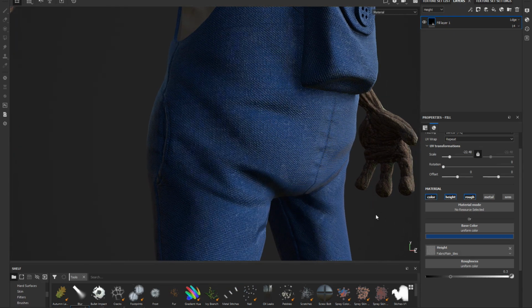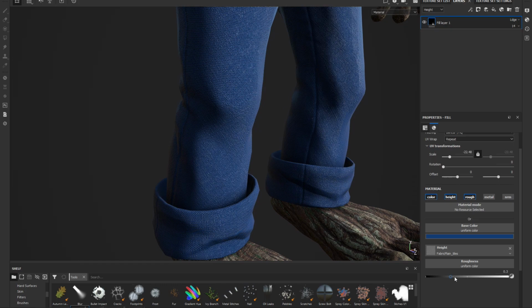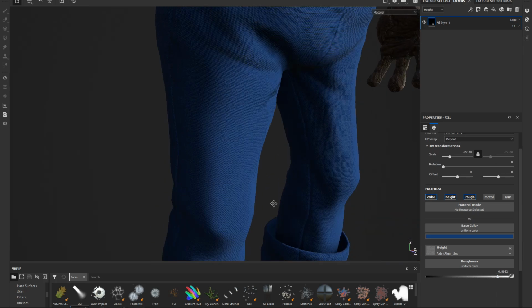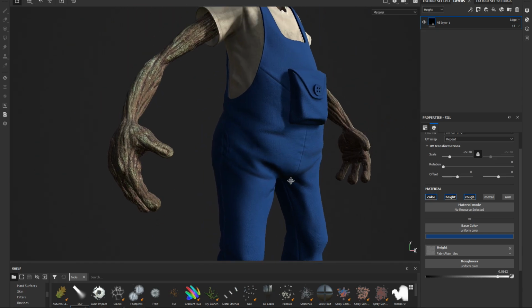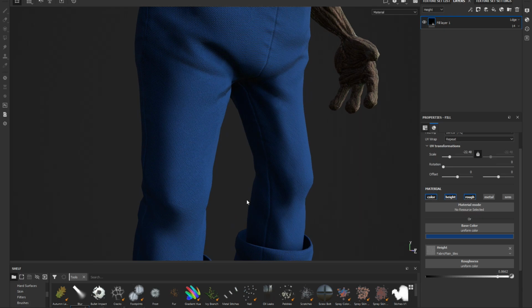The roughness at this moment is very high, which means that we need to lower it quite a lot. Usually jeans, they don't really have any sort of significant reflectivity, so probably something like this is gonna be enough.